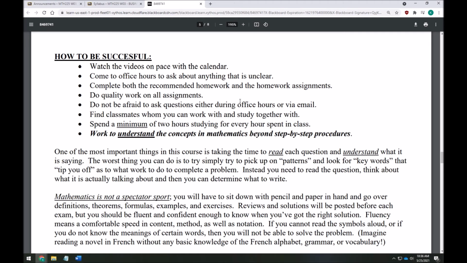Ask lots of questions. Find other people that you can potentially work with in the class. It's okay to work with other students on quizzes. Well, again, we'll talk about that more later in the quizzes video. As long as you are able to understand the concept on your own and can explain the work that you're writing out. The other thing here is that you should be spending a minimum of roughly 2 hours studying for every hour that you spend in class.